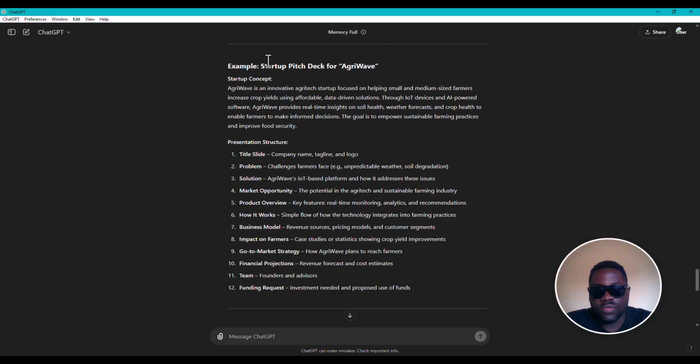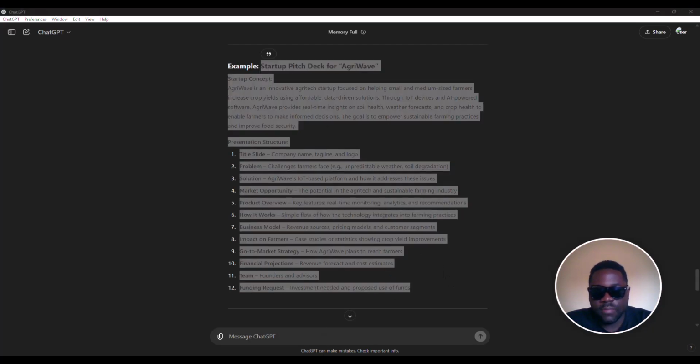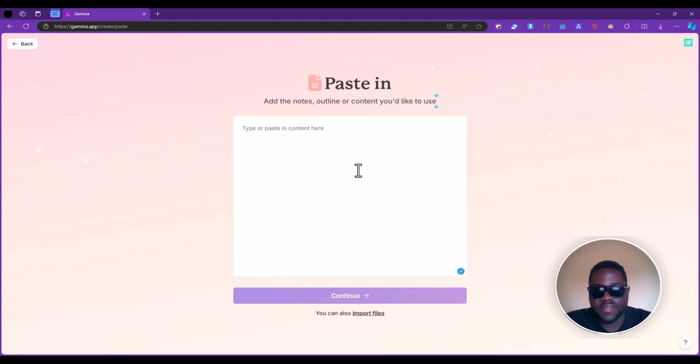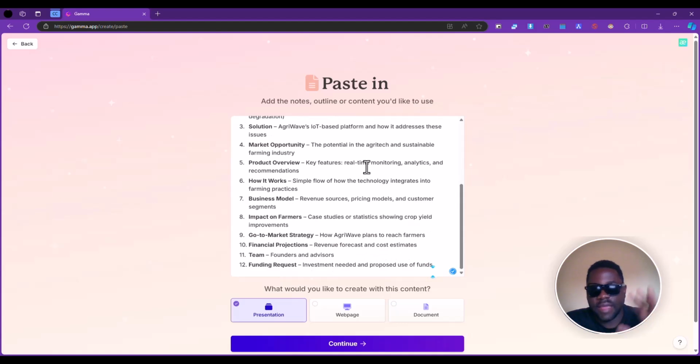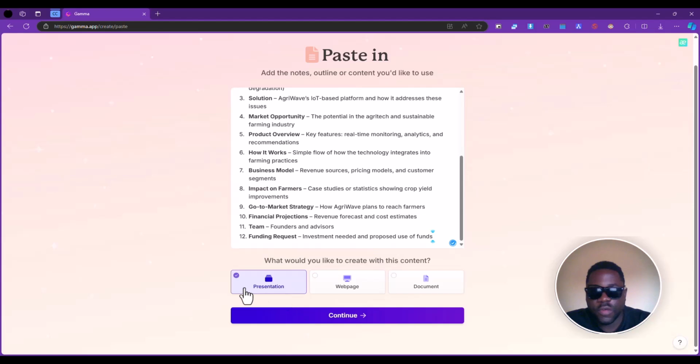So all I need to do is copy all of this text, and then come back to Gamma and just paste the text. As you can see, it's in no precise order. I've just pasted my ideas there and the slides I want to use. Straight away I can go for a presentation, a web page, or a document, depending on which format you prefer. So I'll just go with presentation.